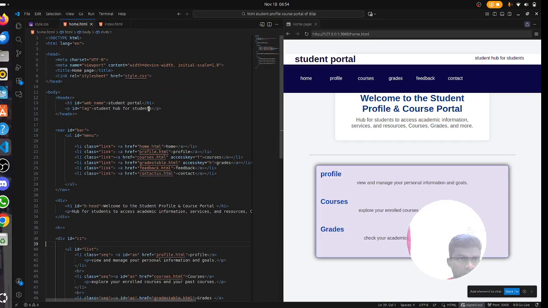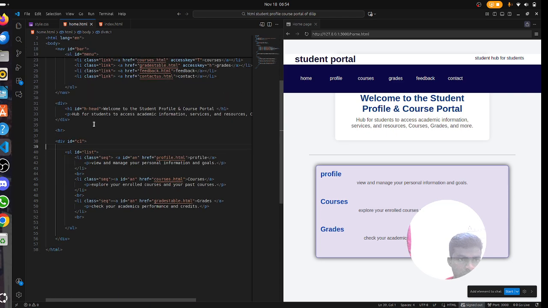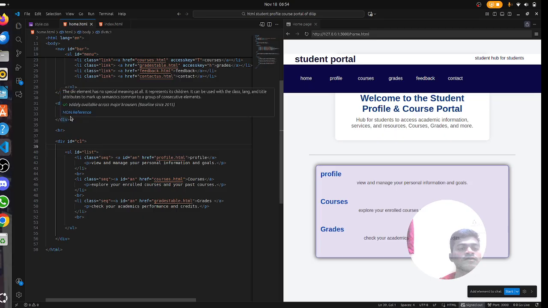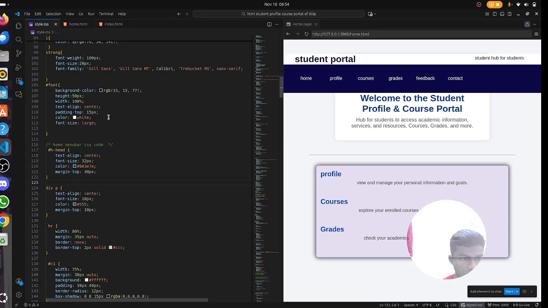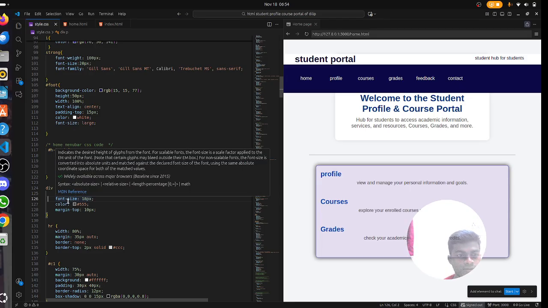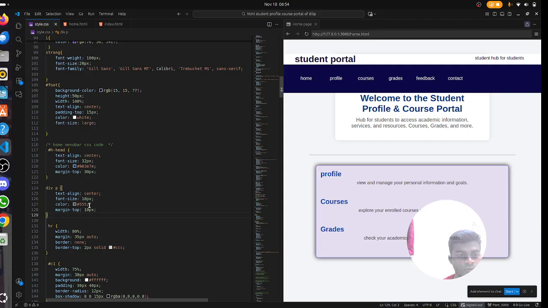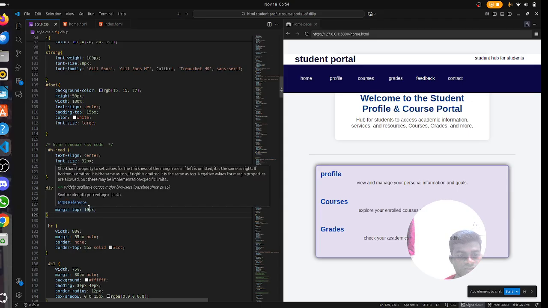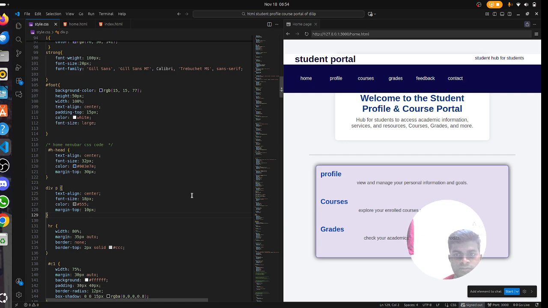You can see here I'm giving the ID to h1, which is in a div. Here I am using div p as a selector. These both are element selectors. In div I am using p for text alignment center, font size 18 pixel, color hashtag 555, margin top 10 pixel, which means it takes the margin of 10 pixel.